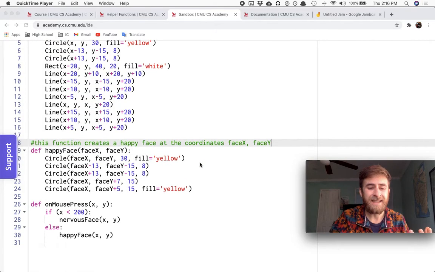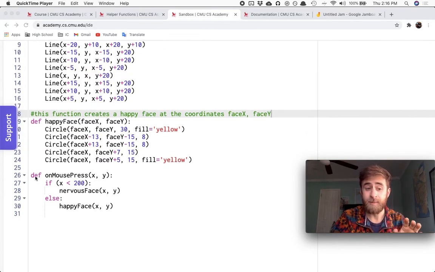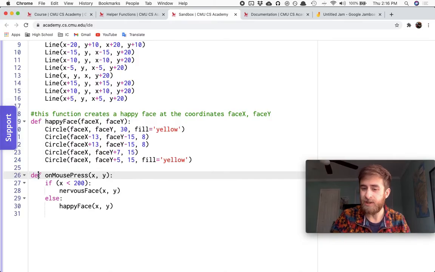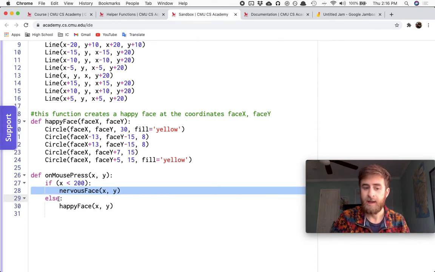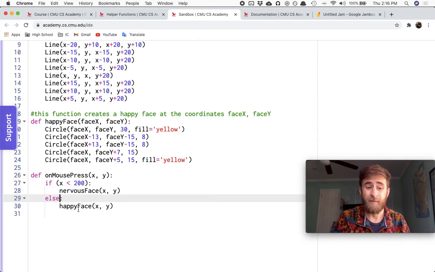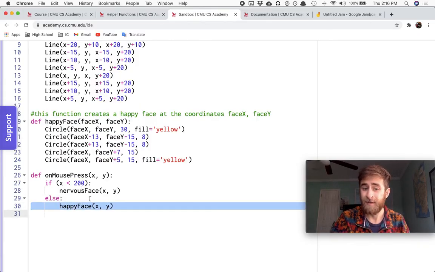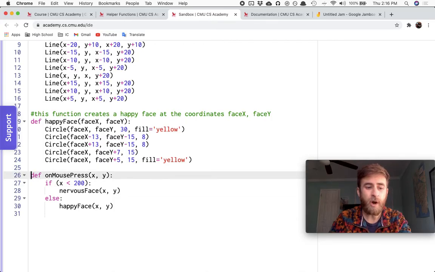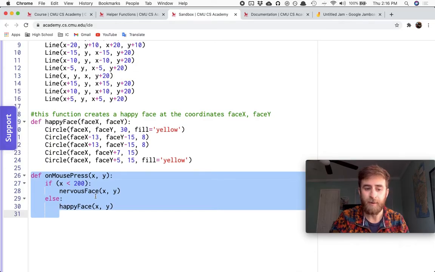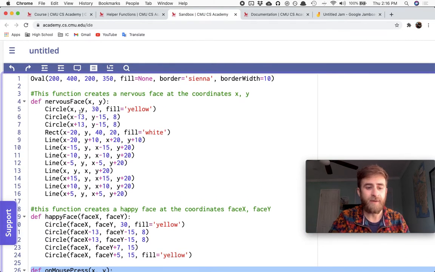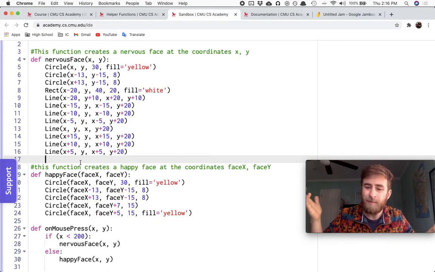And so the idea is for someone to understand your on mouse press function, it's so much easier now. When I'm clicking my mouse, if my x coordinate is less than 200, I'm going to draw a nervous face. Otherwise, if my x coordinate is not less than 200, I'm going to draw a happy face. This function becomes so much easier to understand. There's not all this extra code in it because we're using helper functions. The nervous face function and the happy face function are complex functions. There's a lot of stuff going on in them.